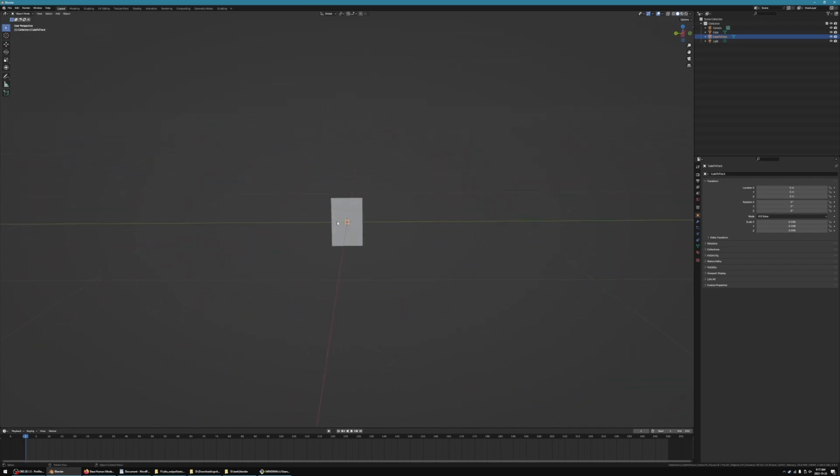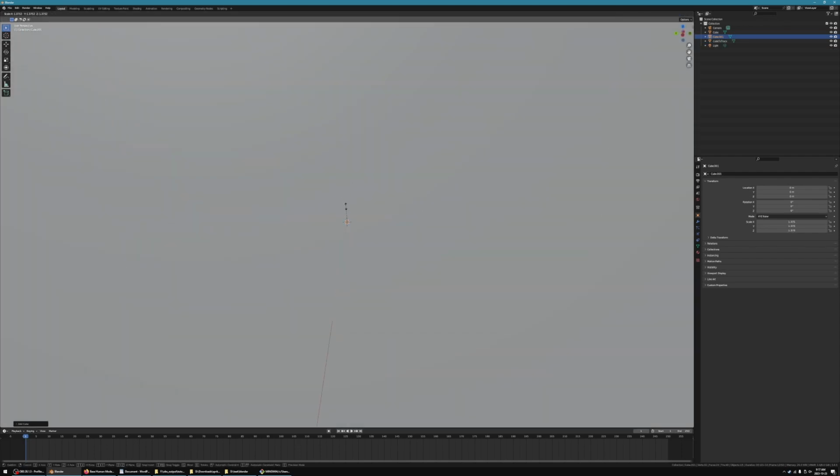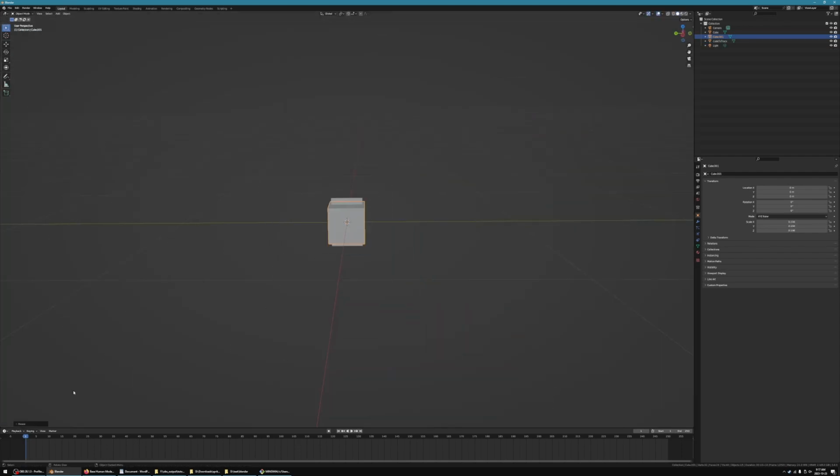So I'm going to keep doing Shift A, Mesh, Cube, and shrink it. Okay, doesn't really have to be perfect, so resize. I'm going to make this one small, and I'm going to make these two a little bit bigger, stretch them out.